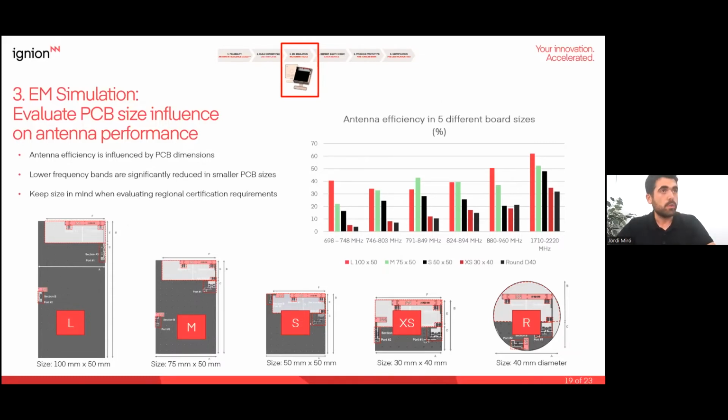So let me introduce the examples we evaluate in simulation. This will be a good exercise to do by yourself when you are designing your IoT device and you need to decide the form factor of your PCB. We evaluate the L size, this one.